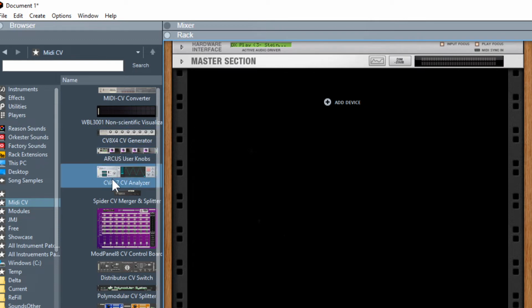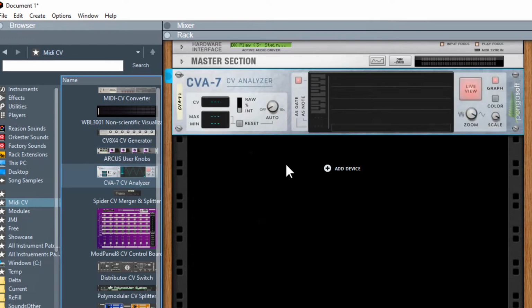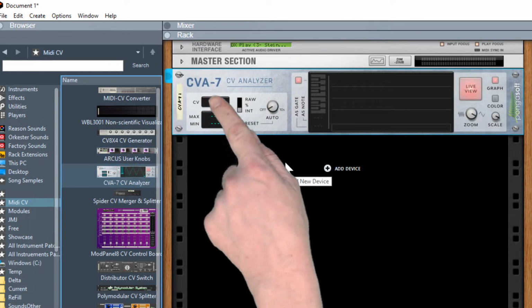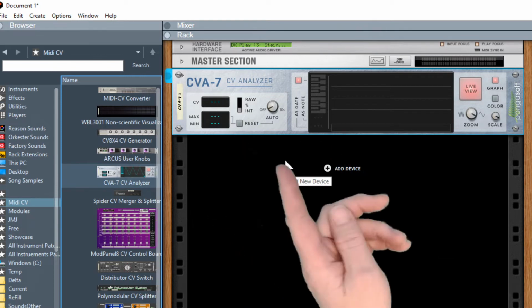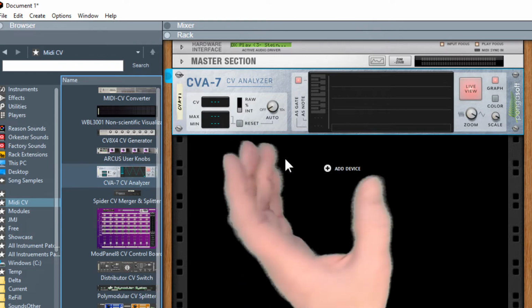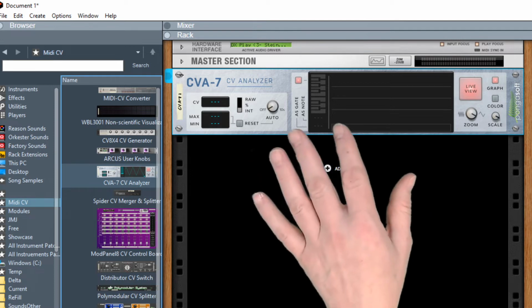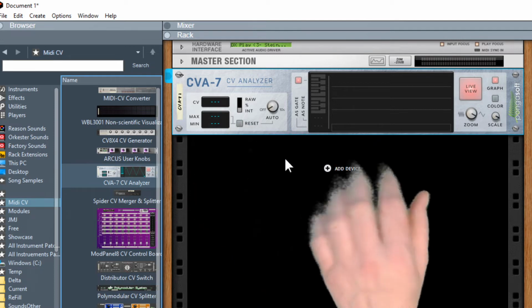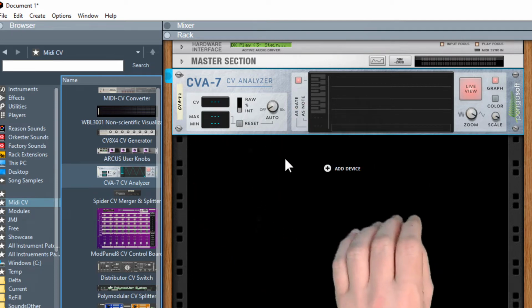One of the first things I'm going to load up is called the CVA. This is the Control Voltage Analyzer, and this is absolutely brilliant, obviously, for monitoring your CV signal and really for analysing your CV signal. If you're ever in doubt of what's going on, load this little RE up, and it's absolutely brilliant to see what's going on.